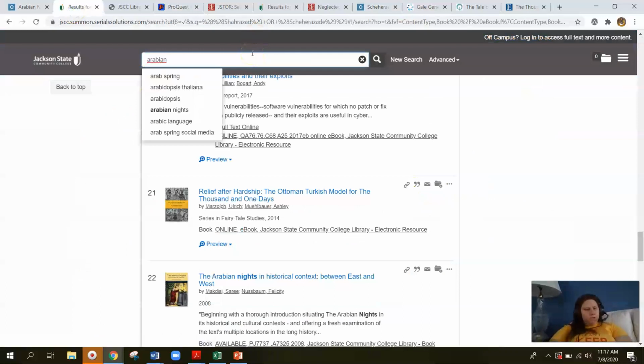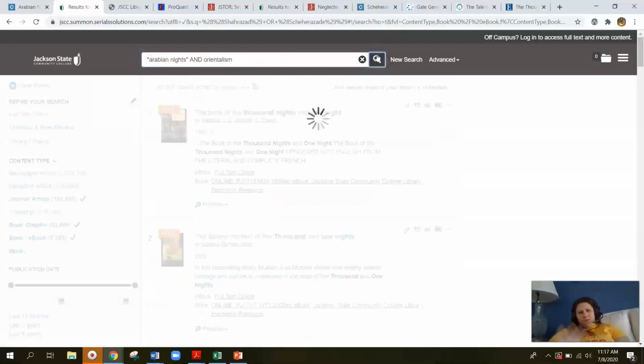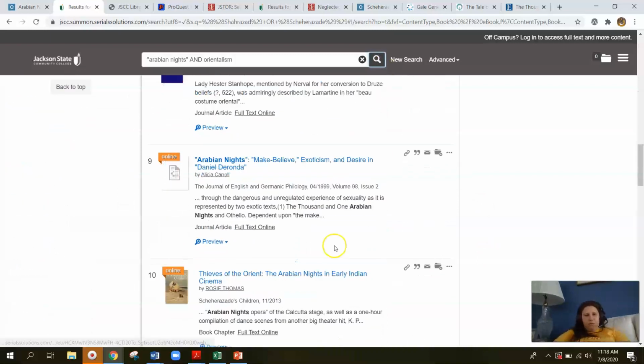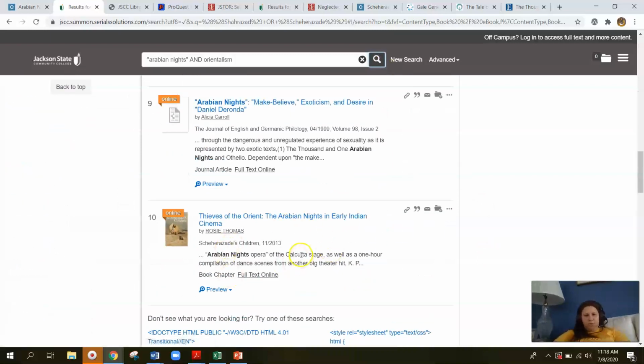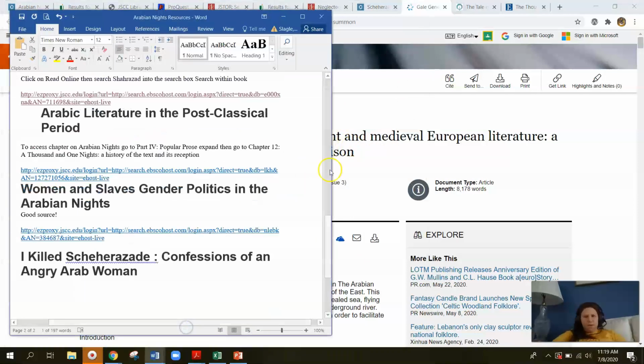Because I'm not sure what will show up, I use quotation marks, so it knows to search those two words together as one phrase, not to separate them out as Arabian and Nights. This is a good article if you're writing about genie. Eroticism is actually a chapter inside of a book. If you liked any of these and can't find them later, feel free to email me and I can send you the ones that I remembered to save.